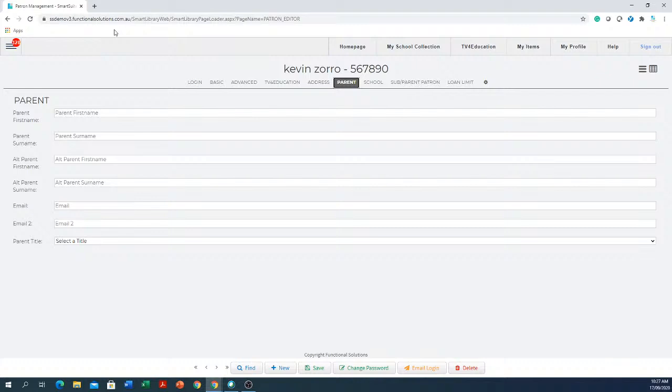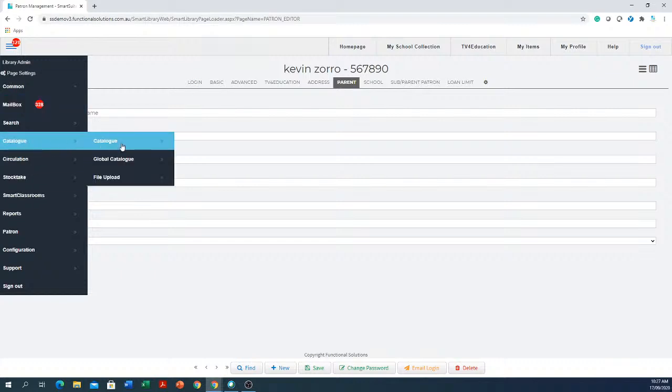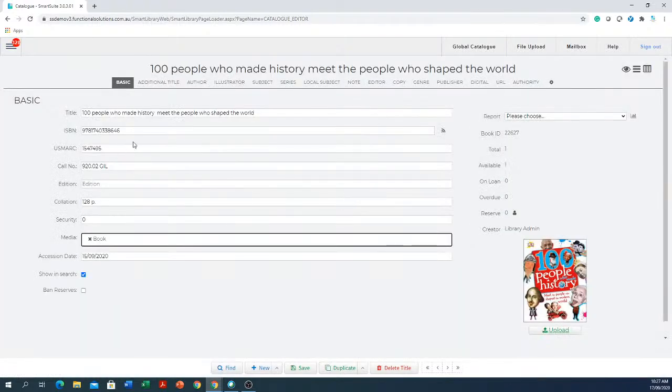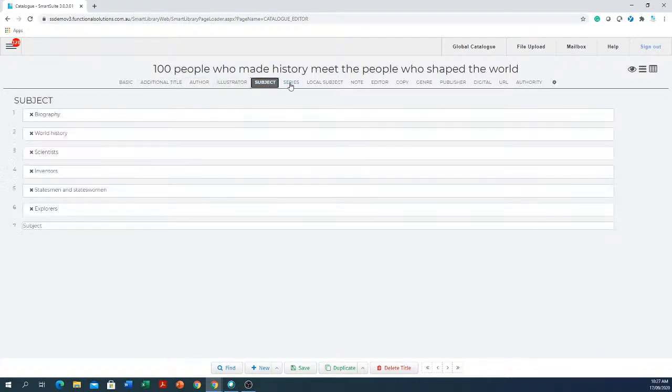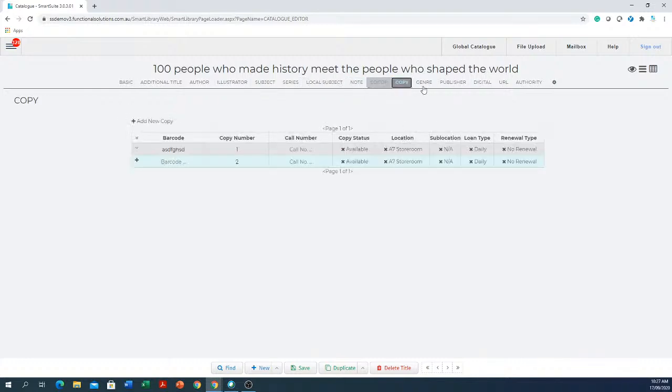Okay, I've shown you how to add, change, or delete a patron record. Now I'm going to show you how to do exactly the same with a catalog record. So to add, change, or delete a record manually, menu, and then go catalog and catalog. Okay. And just like the patron, we've got all this additional information, okay?